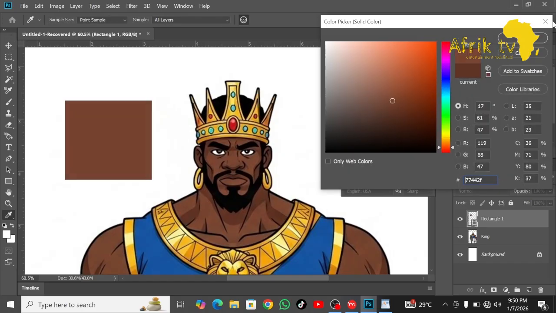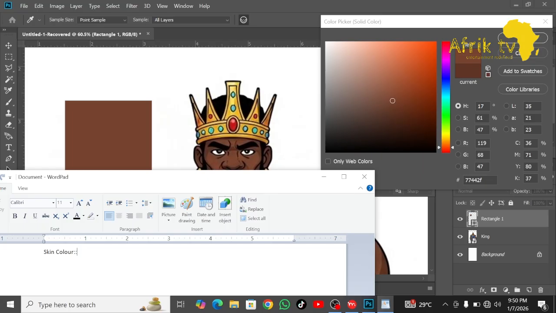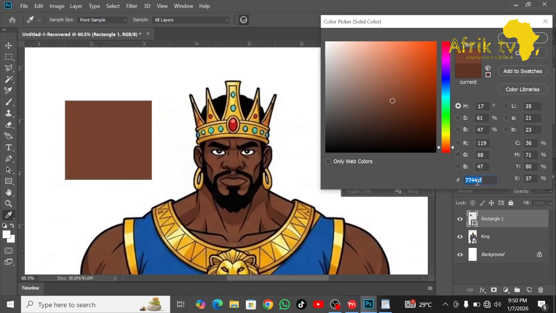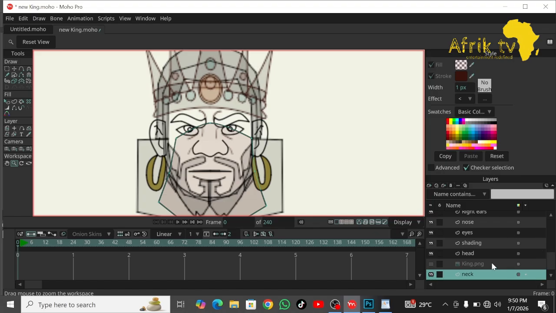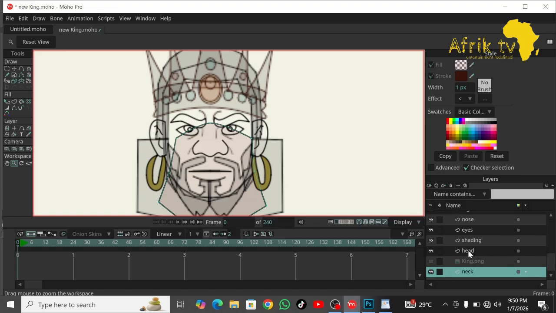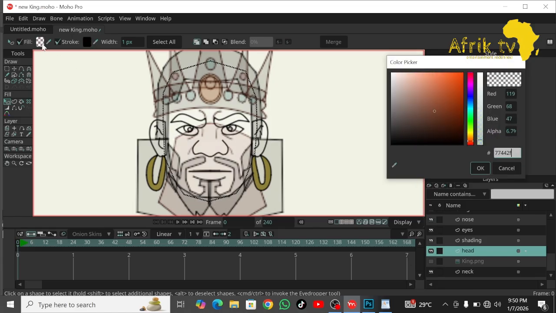You can also pick from here. Now this is the skin color. So I'm going to put this on WordPad. That's the skin color. We have the ash right there. So I'm going to add that to the description of this video. So we're going to use that to paint the skin. Okay, so we go to the head layer. We click on the head layer. Don't worry about what you're seeing. Everything will come to life.